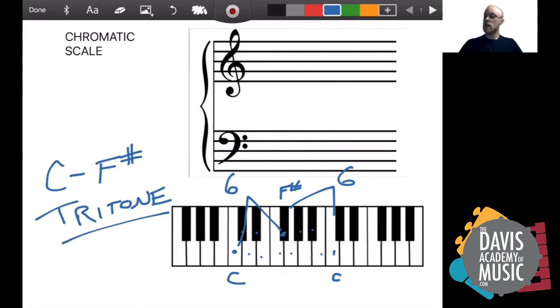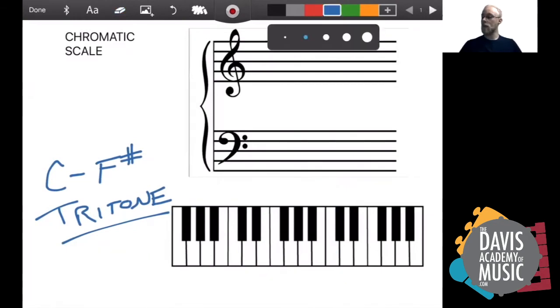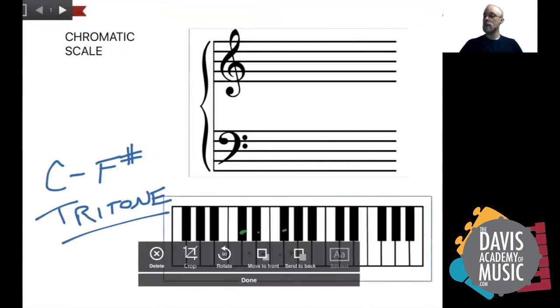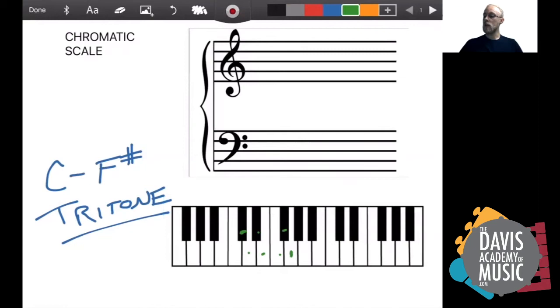Now, the tritone can actually exist in multiple places. It doesn't just have to be from a C to an F sharp. In fact, we can transpose our tritone up a half step. So let's say we're going to start with C sharp, which means we're transposing from the initial C up a half step. That means that our new tritone is going to still be 6 half steps away. 1, 2, 3, 4, 5, 6. But this time, it's going to be a G and not an F sharp. So our C sharp to our G is going to be a tritone.